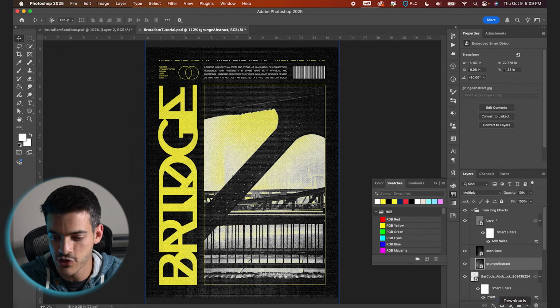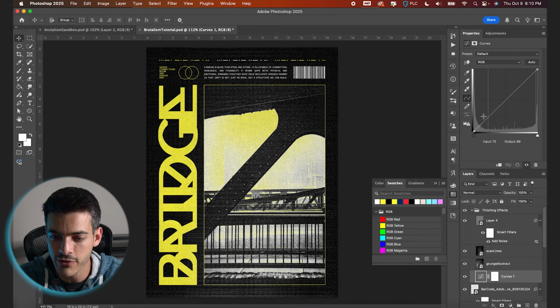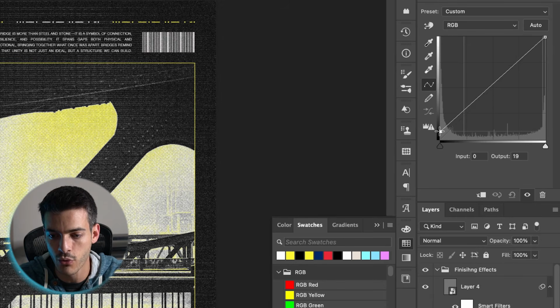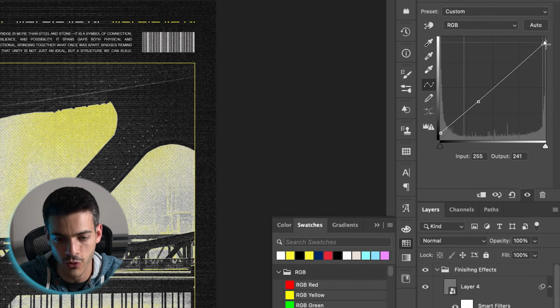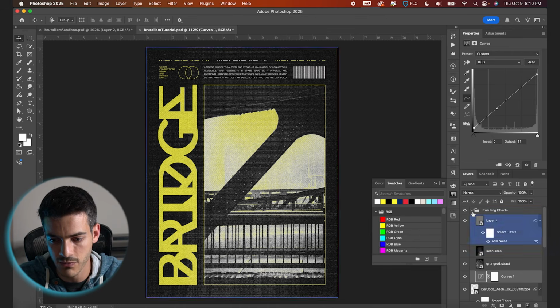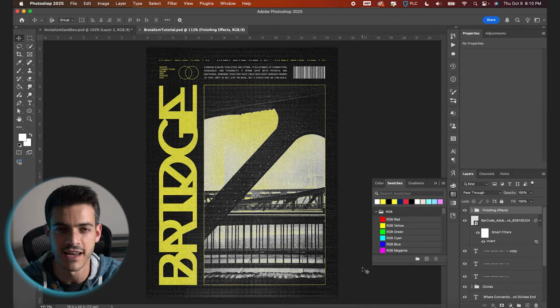And now before the textures hit, I do want to add a curves adjustment layer and just kind of flatten out everything by bringing up the black point just a bit and then dropping a point to level out the rest. And we're gonna lower the white point as well. So something around there. You can see the before and after of the finishing effects. Just kind of gives the design a little bit more character, makes the whole thing less perfect.